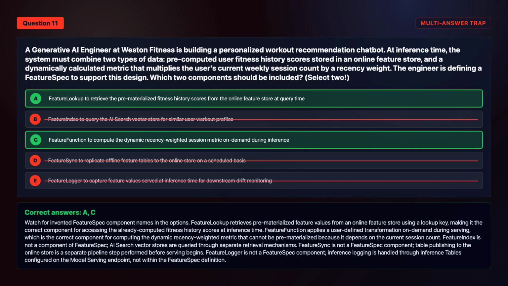Feature index is not a component of feature spec. AI search vector stores are queried through separate retrieval mechanisms. Feature sync is not a feature spec component. Table publishing to the online store is a separate pipeline step performed before serving begins. Feature logger is not a feature spec component. Inference logging is handled through inference tables configured on the model serving endpoint, not within the feature spec definition.